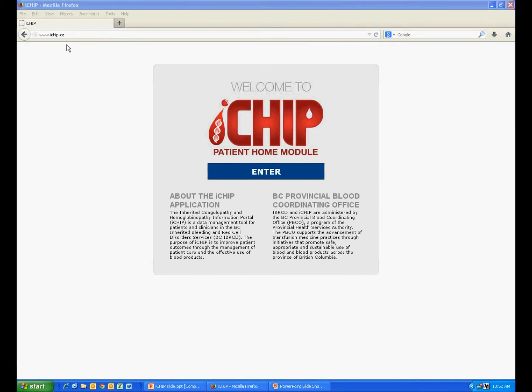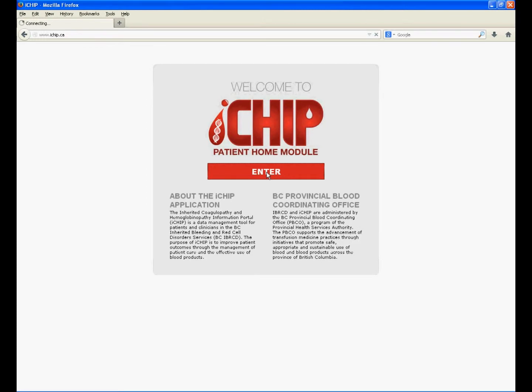Information that is entered by patients in the PHM is integrated into the iCHIP clinical module. The clinical module is used by your healthcare team to record your care information. So let's get started. Click the Enter button to log in.